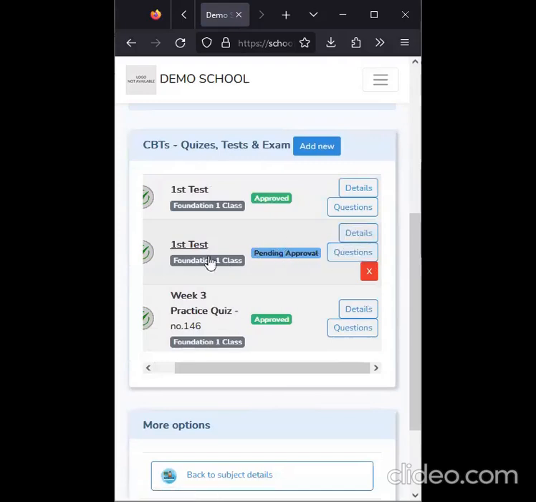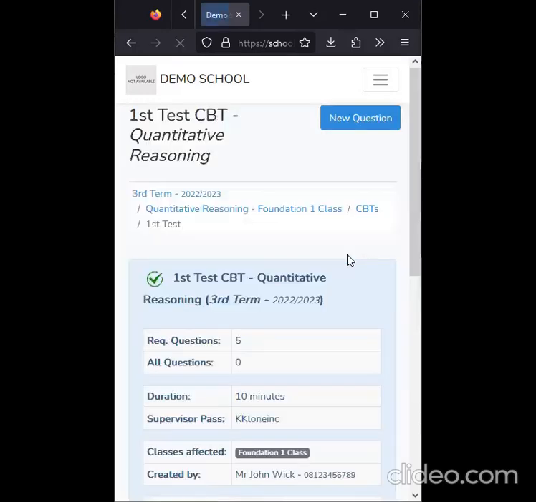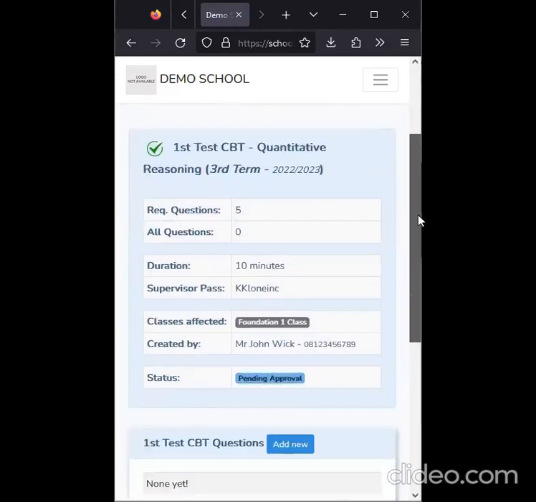If I view the CBT or I get into it or I want to add questions, I can either click on the questions here or I can click on the CBT. Let's say I click on the name of the CBT or questions. Both of them will take me to the same place. And now I have the CBTs here.